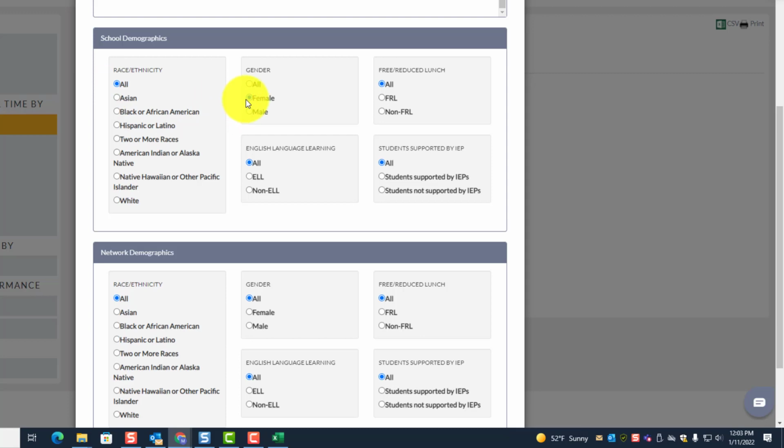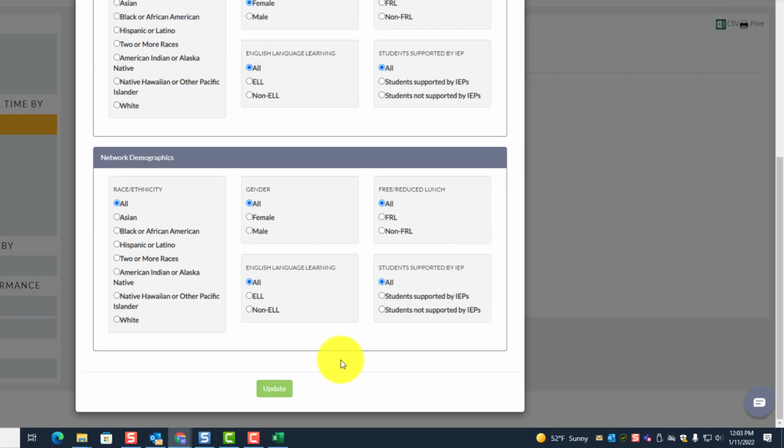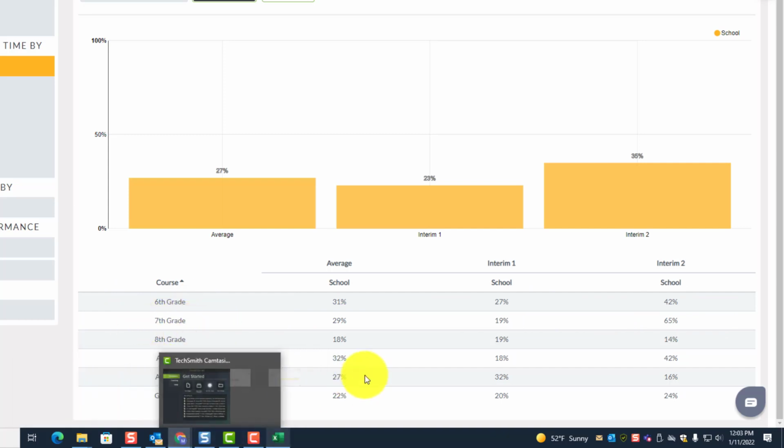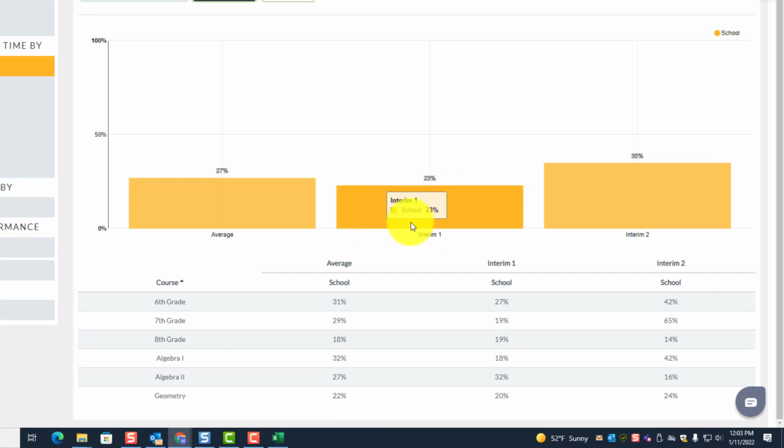Now let's do female. So female, scroll down, and then you get this information. It breaks down further by grade level: 6th grade math, 7th grade math, 8th grade math, and so on. So notice that for interim 1, the average female on all these math tests, the average female at Glen Oaks High School scored 23%. For interim 2, notice there's a big jump. There's some big improvement here. On average, a female at Glen Oaks High School for interim 2 scored 35%.